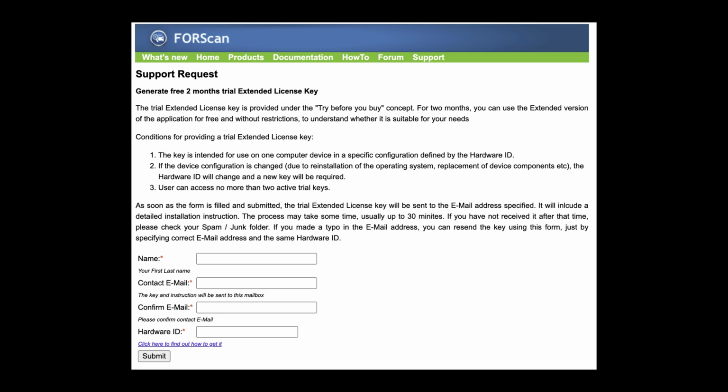And then when you've done that and you email them and submit it, I had a reply back within 30 minutes giving me access to download an actual license key that I'm able to install into the laptop.